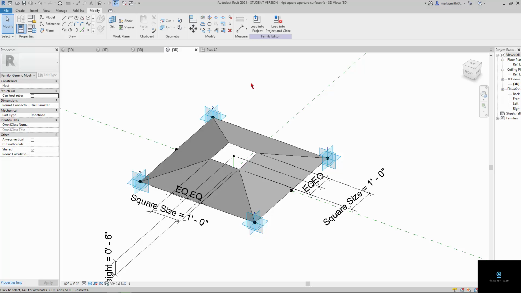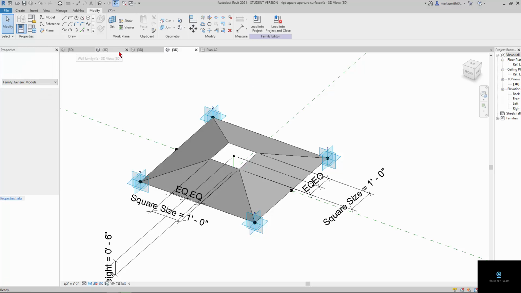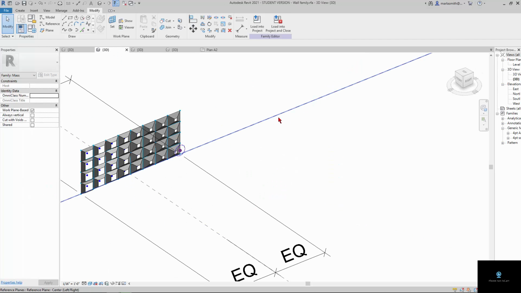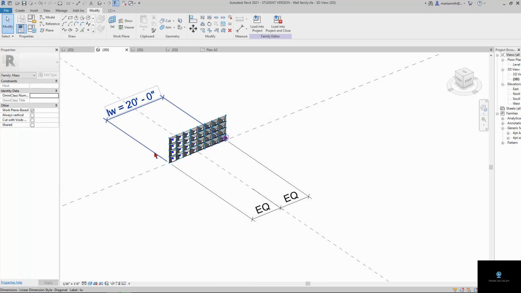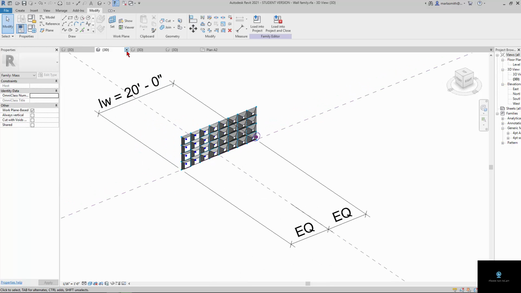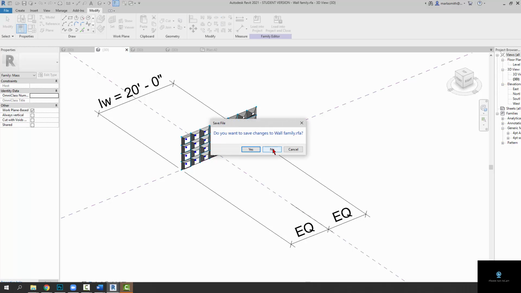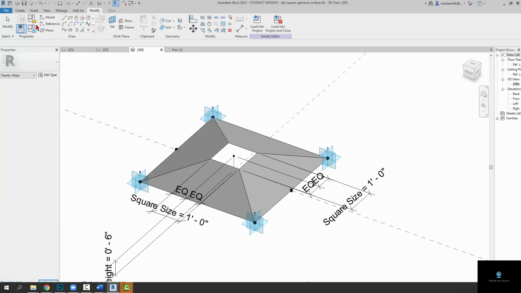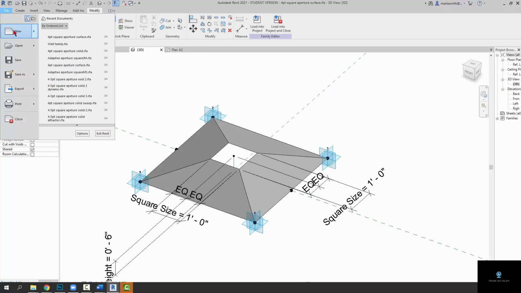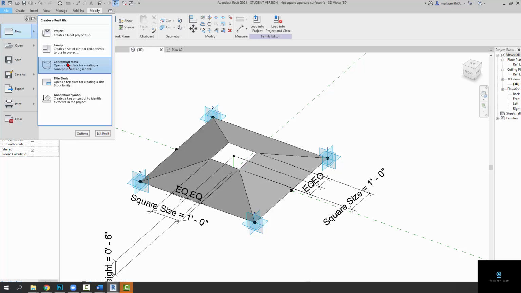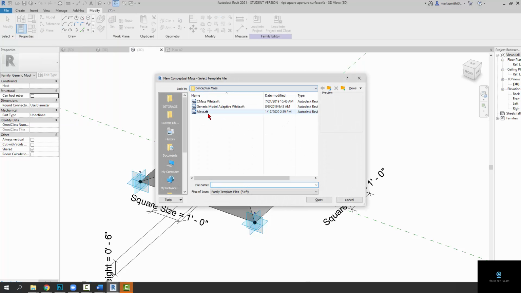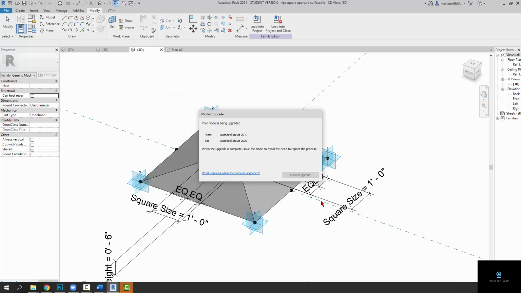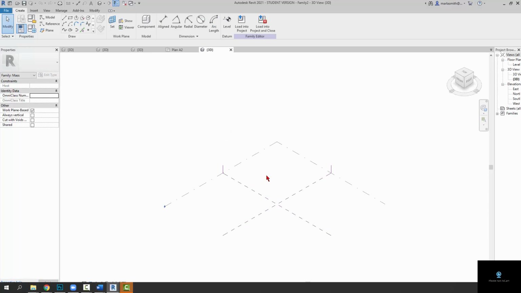Okay, so the next thing we need to do is build our wall family that looks like this, right? And so let me go ahead and close this one. I'm just going to go to File, New, Conceptual Mass. And you'll use the mass RFT. I have one that I've made for myself that has a white background. Okay, and it's going to open up.